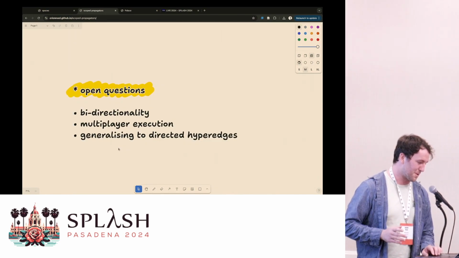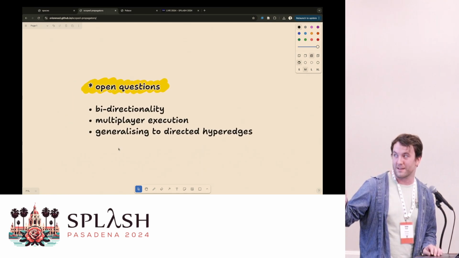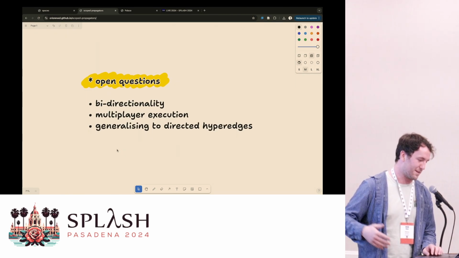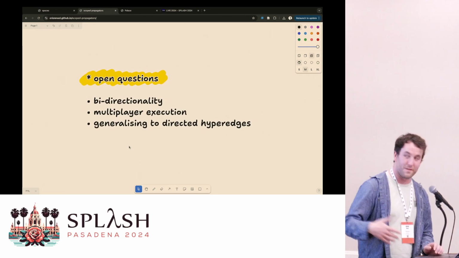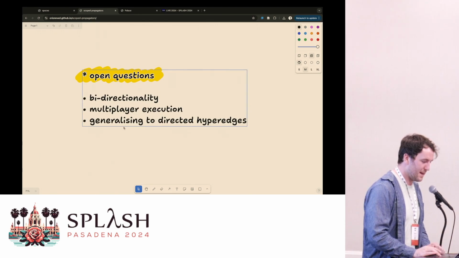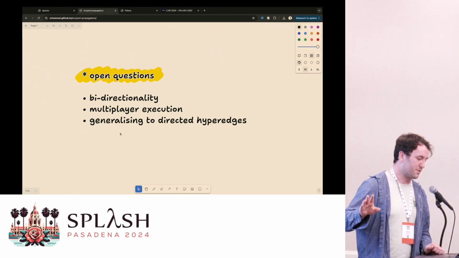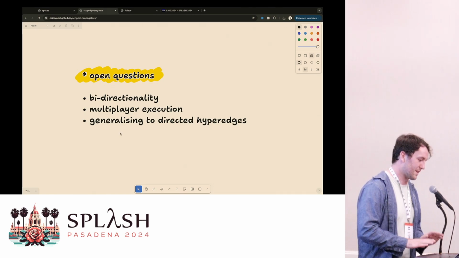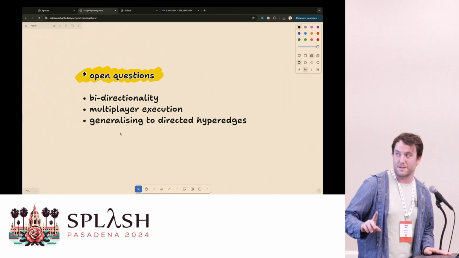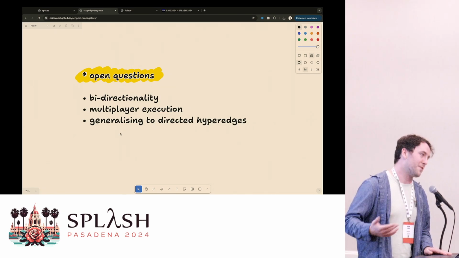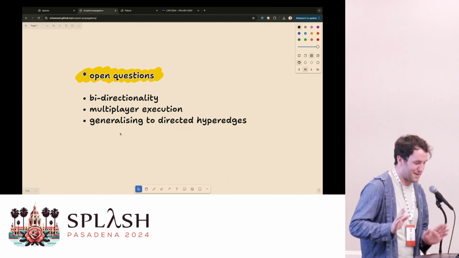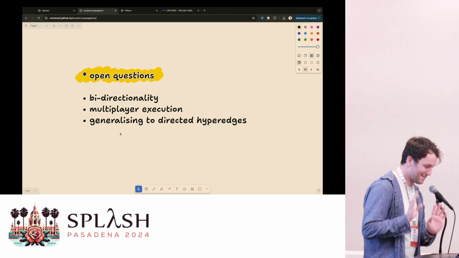Yeah, there's some open questions with this. One is bidirectionality. I don't know that this model will ever really be a good fit for that. I'd love to be wrong. Another is whether this can work in a multiplayer environment. How do you spread out execution over multiple clients, things like that? And something I would love to do is generalize this to directed hyperedges. So one of the limits right now is that it's a single input, single output system. That doesn't have to be the case. There's nothing inherent to this model that makes it that way, other than I don't currently have a good way to actually interact with directed hyperedges. If anyone has ways of having good UX for that, come talk to me.